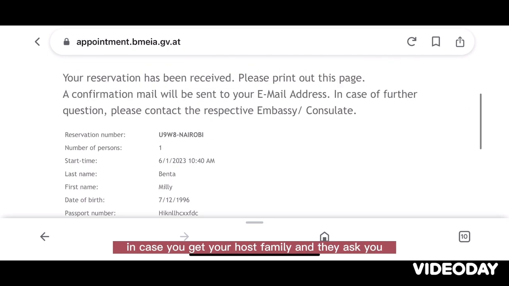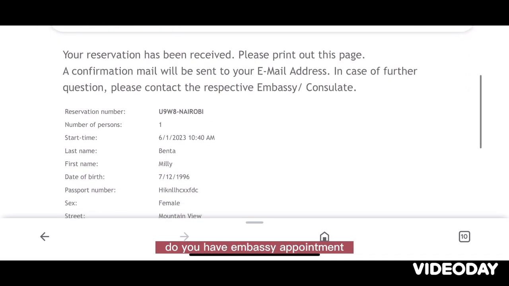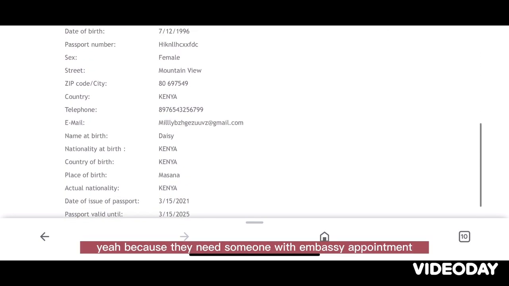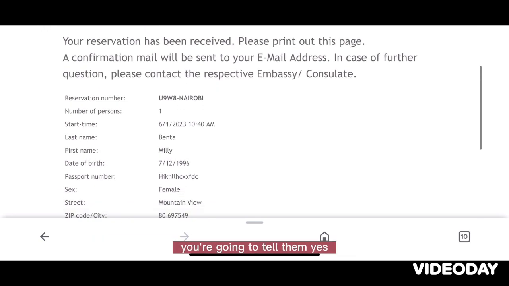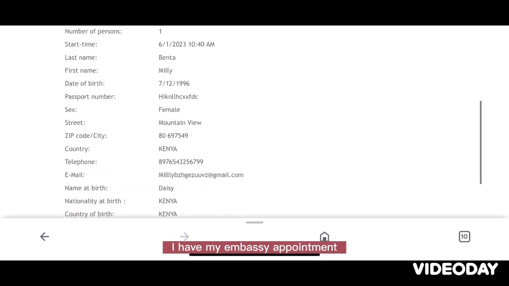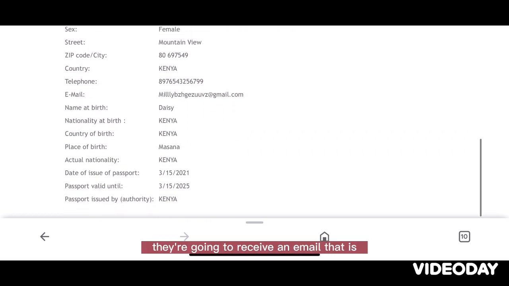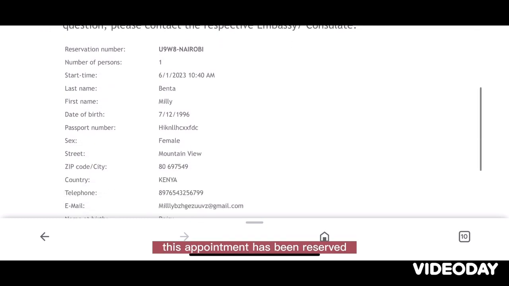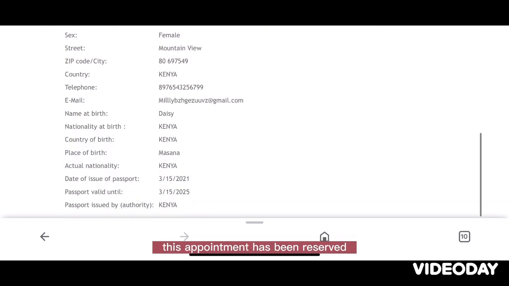And you will have something to show your host family in case you get a host family and they ask you, do you have an embassy appointment? Yeah, because they need someone with an embassy appointment. You're going to tell them, yes, I have my embassy appointment, I have my email. You're going to receive an email that, as you can see, says this appointment has been reserved.